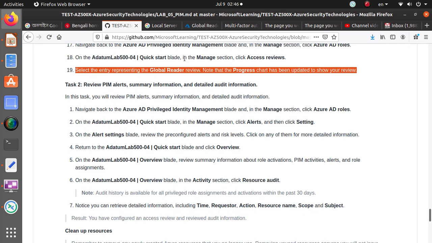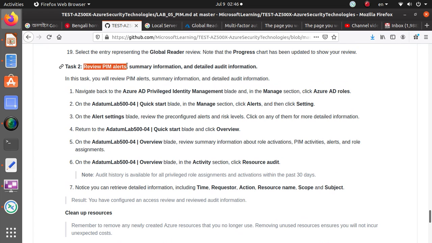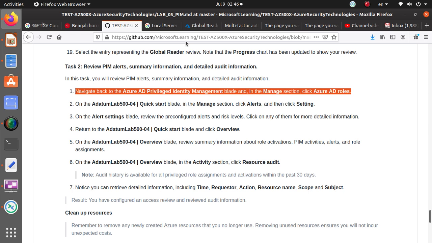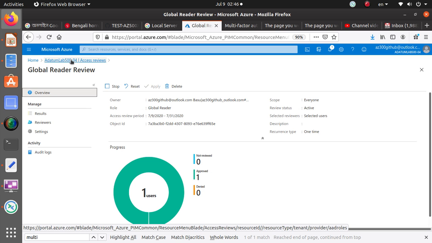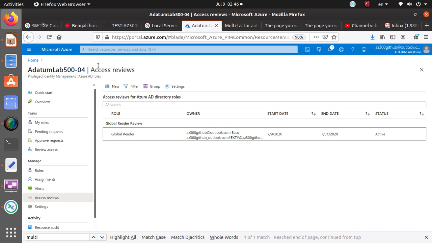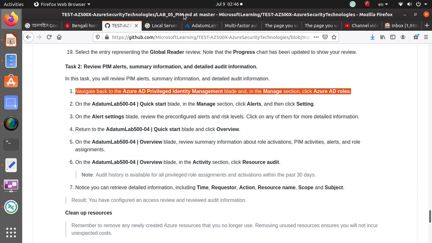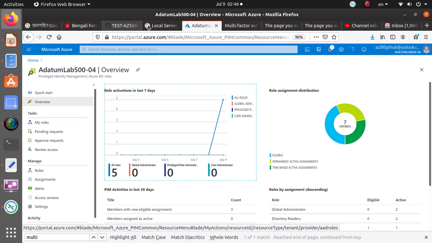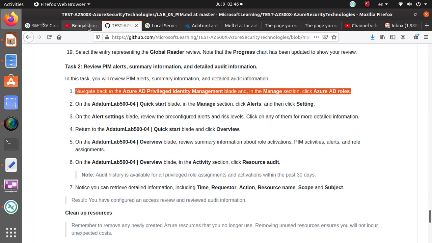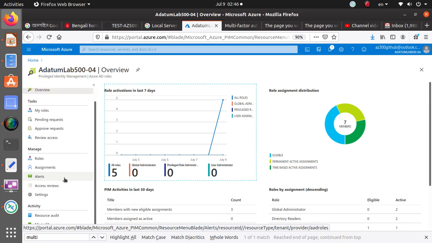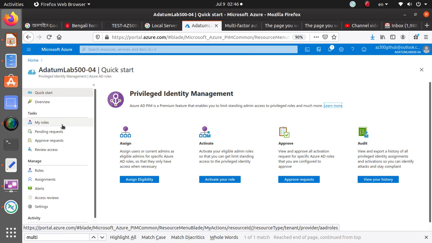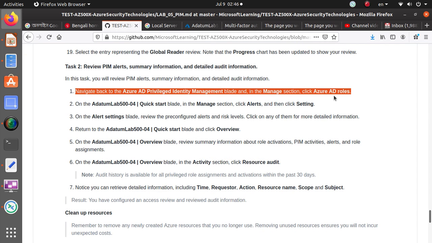So we are done with this section. I think I have one little section left, which is review PIM alerts, summary information, and detailed audit information. So we can go back to manage and click on Azure AD roles. You can go over here, access review, you don't just go back to the overview, and you want to go to the Azure AD roles again. Okay, Azure AD roles, we think we are already here, right? So click Azure AD roles, manage and click alerts, and then click settings.